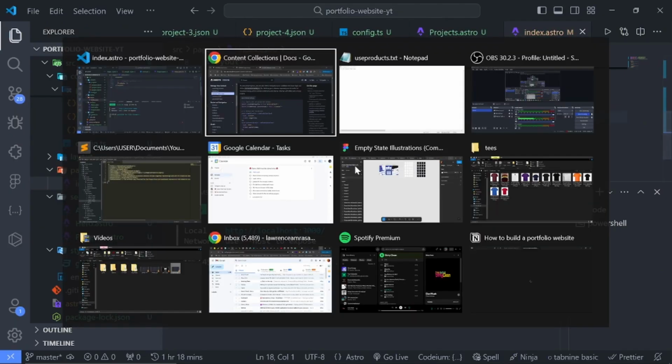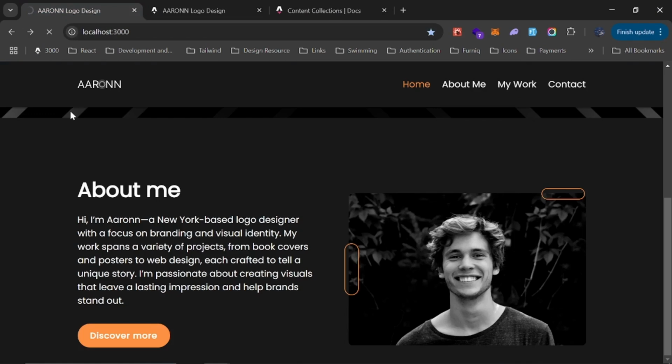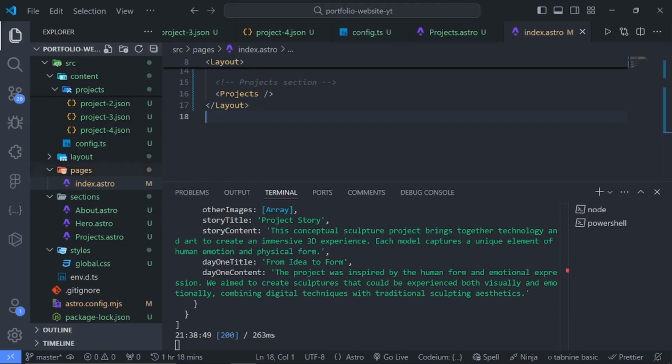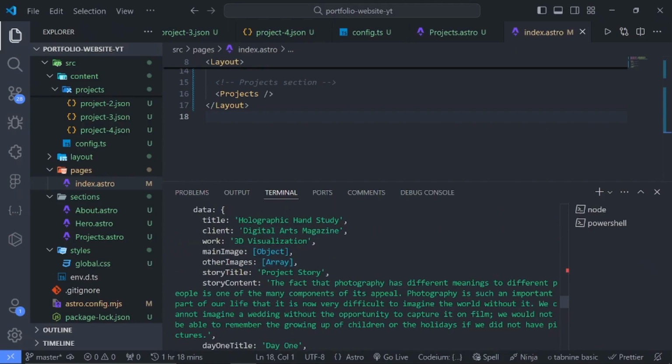So now we just need to go back and allow this to refresh. All right, so let's check now. You can see all the data are coming in. Cool.